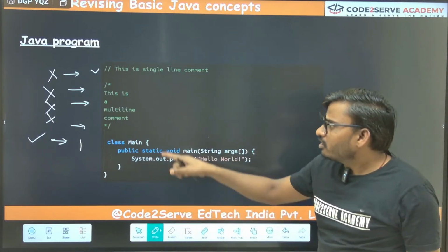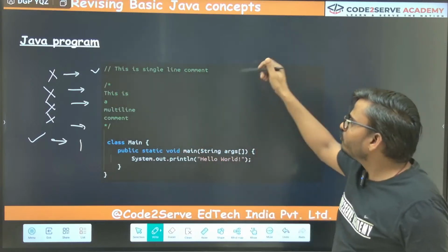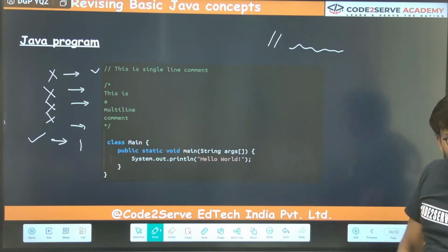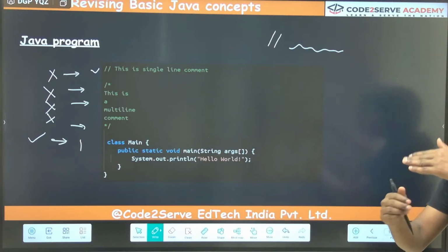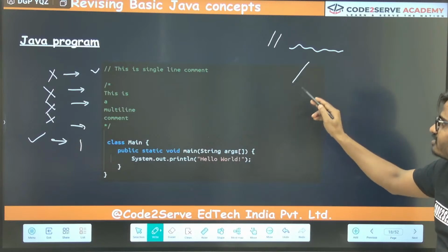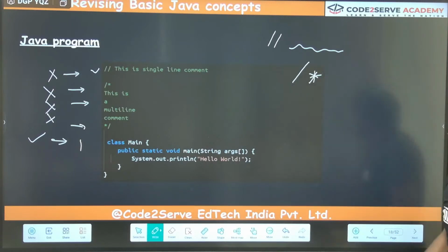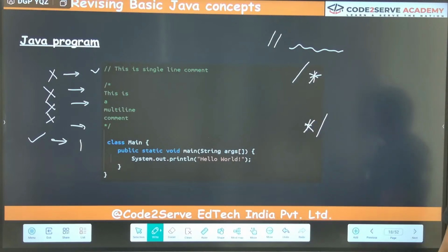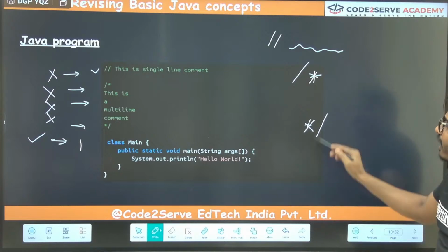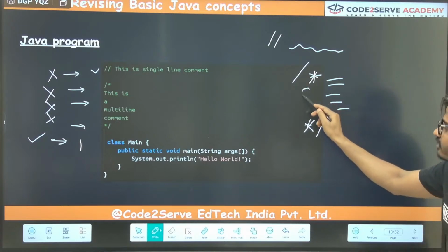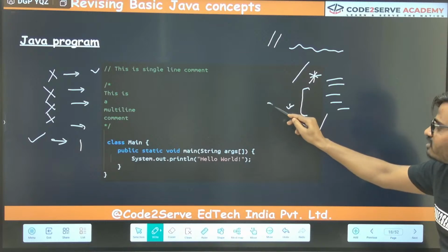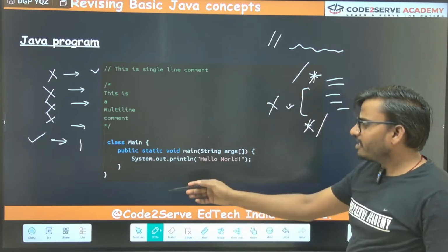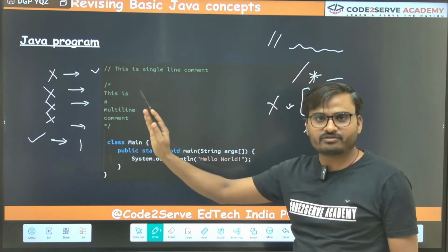So here, to write a single-line comment, we use double forward slash. That means you can write only one line. If you want to write multiple lines, you have to give forward slash, then asterisk, then close with asterisk, and then forward slash, right? Whatever you write in between is called a comment, and it will be ignored by the compiler. And execution will start from here.